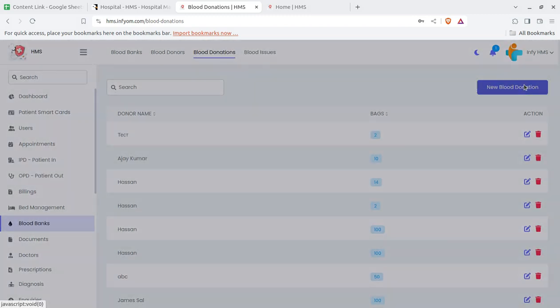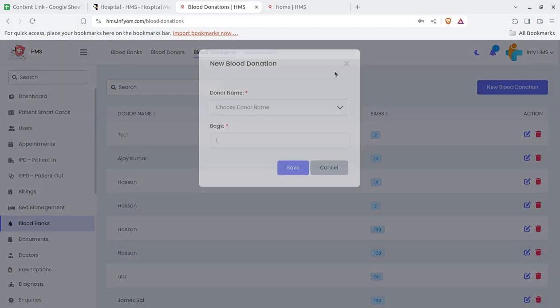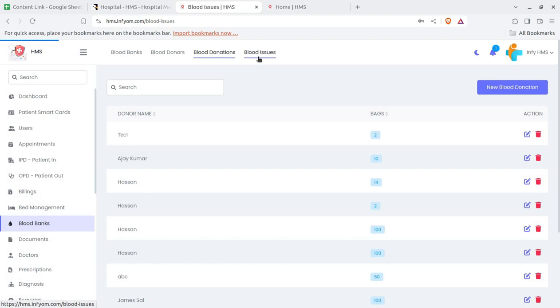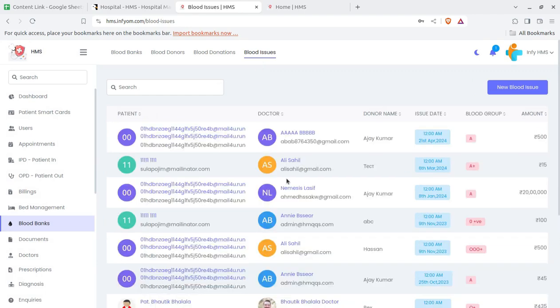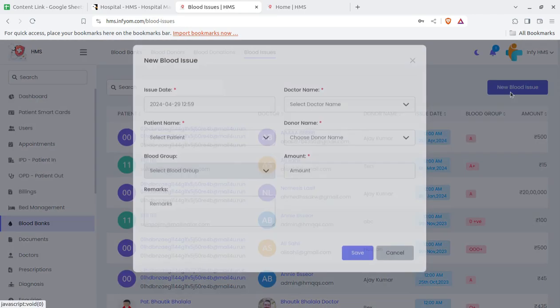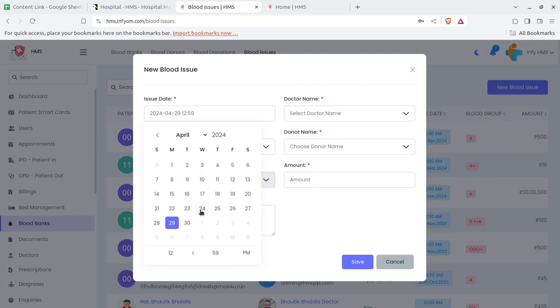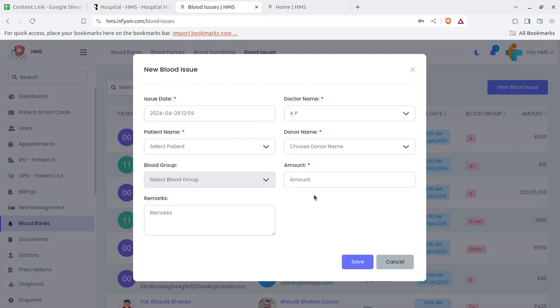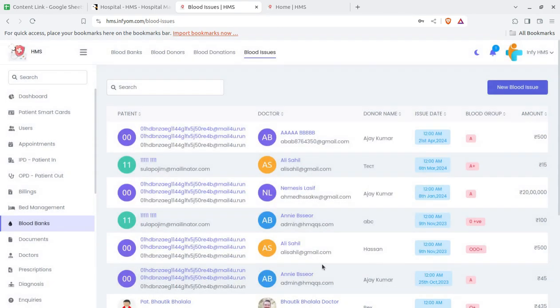So a blood donation report can be created here, and the blood issues, how many blood bags have been issued. So a new blood issue, like on which date, by doctor name, the donor name, or the blood group, or the remarks. But according to the donor, the blood group will be assigned automatically, and if it is paid, the amount.